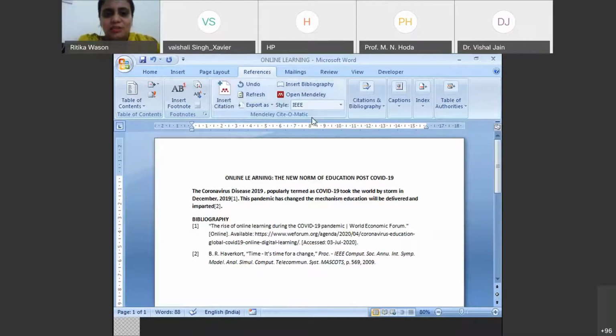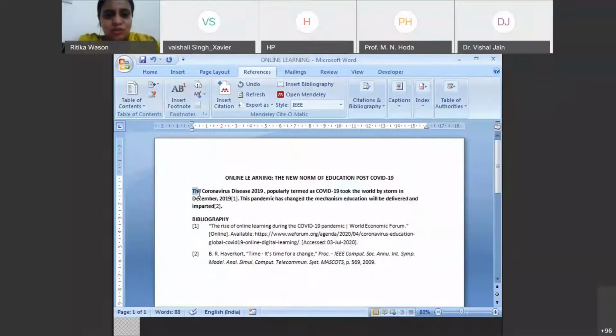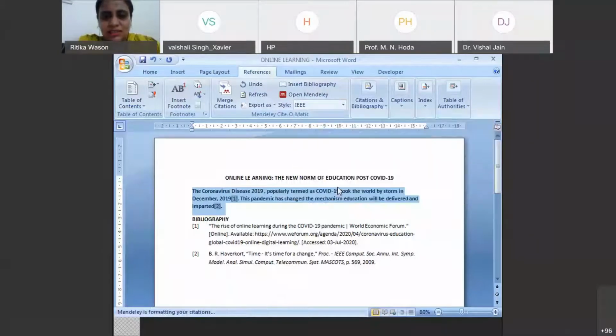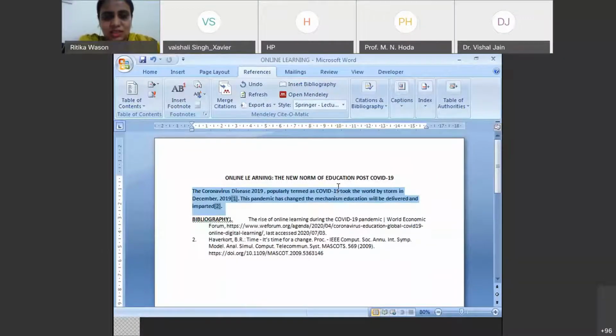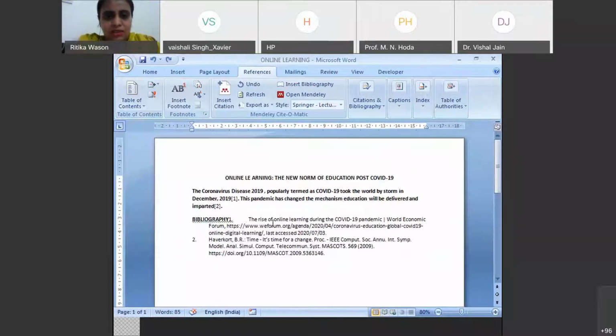Go to the Mendeley Cite-O-Matic, select the style. Before that, select all your text that you have written previously. Select the style and change the style to whatever you want. Let's say I select the style Lecture Notes in Computer Science. As soon as I select the style, Lecture Notes in Computer Science, I click on enter. You will have a look.